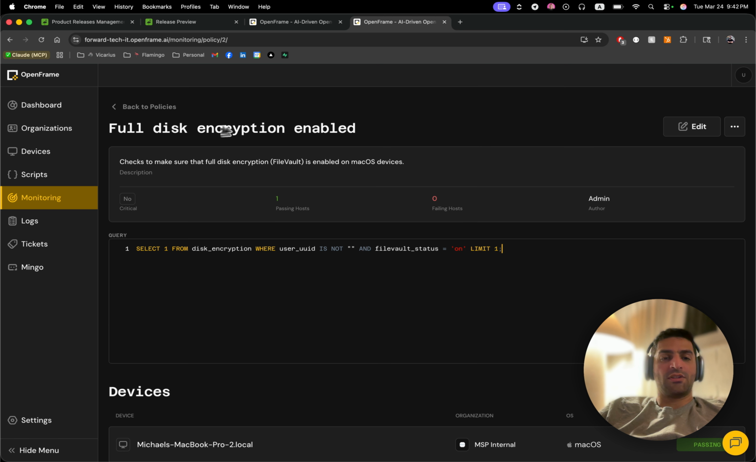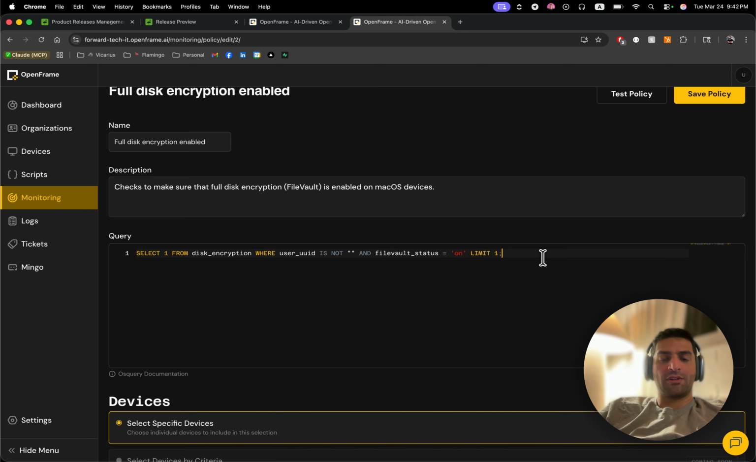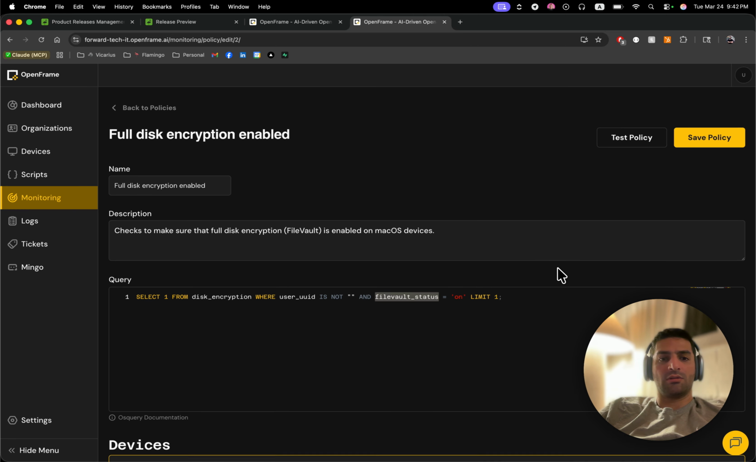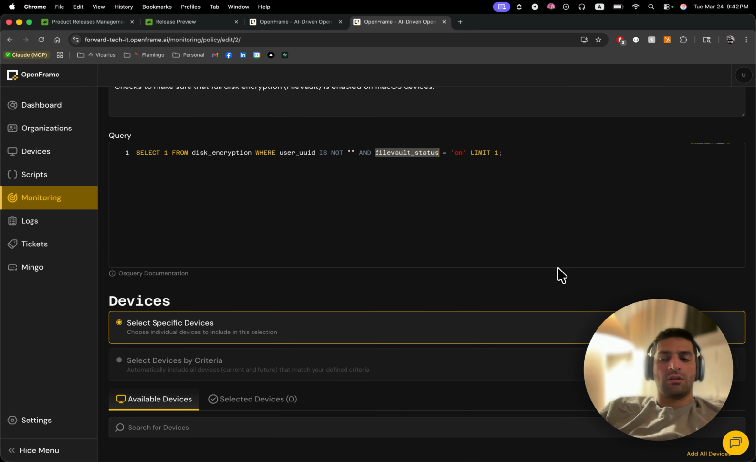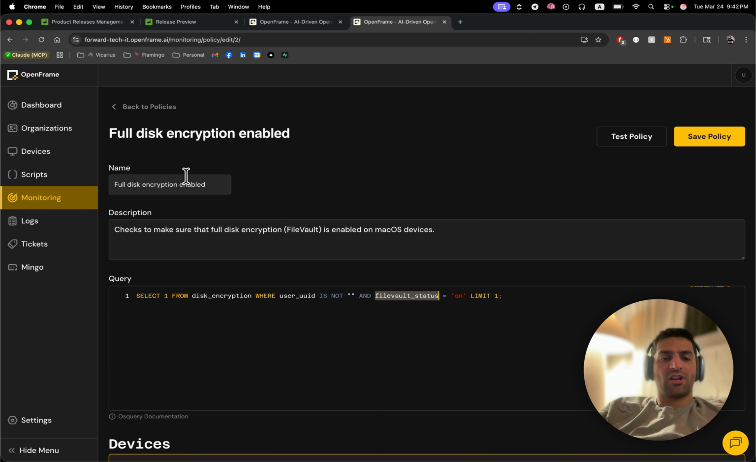So for example, this one checks for full disk encryption. Let's see what happens under the hood. That's an OSQuery that checks the FileVault status. Right now it's running only on one machine. The compliance check is going to run every 1 hour.